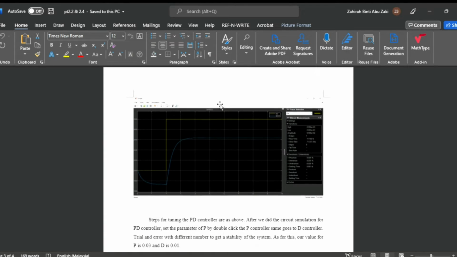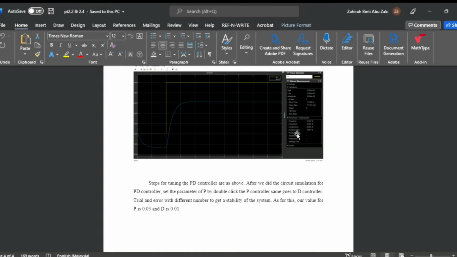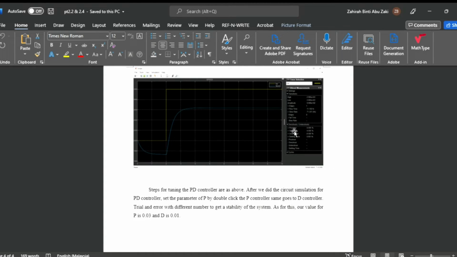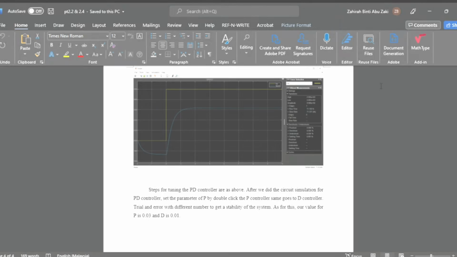So this is the output. Then you can check at the scope. The yellow one is for the reference while the blue is for the speed. Then we can check our value for overshoot and rise time at the table on the right side.